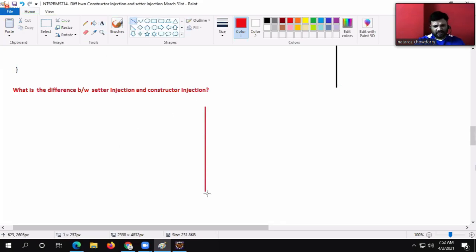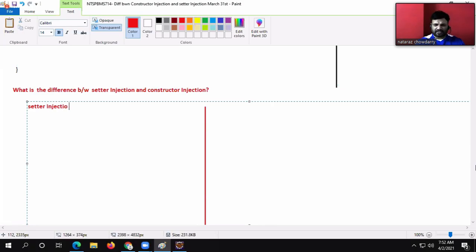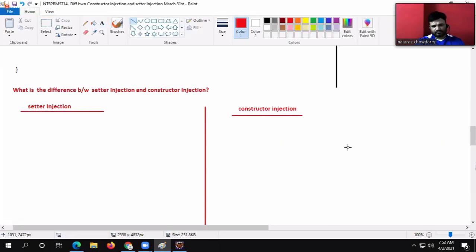Okay, this is a popular question in the interview room, guys. One side setter injection. Another side constructor injection. Yes, boss. Let's have a look, guys.